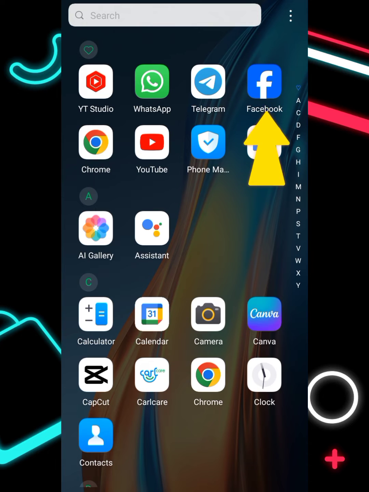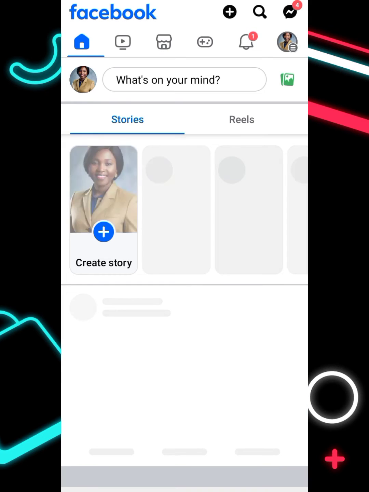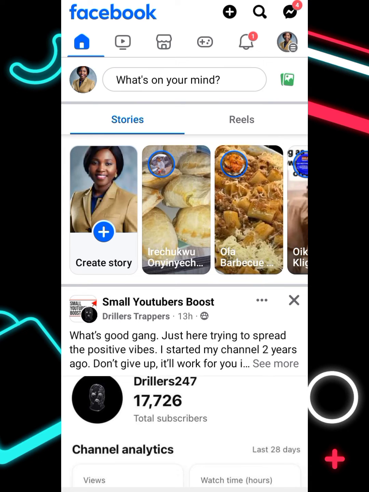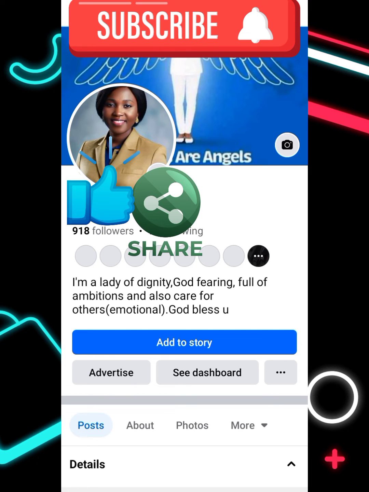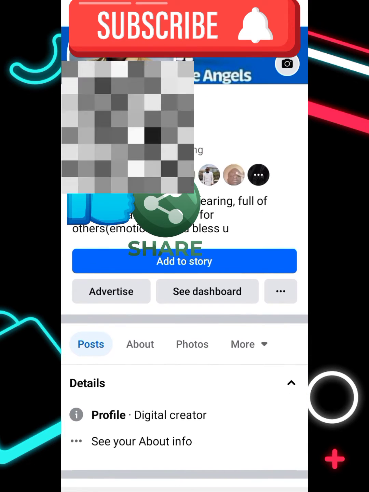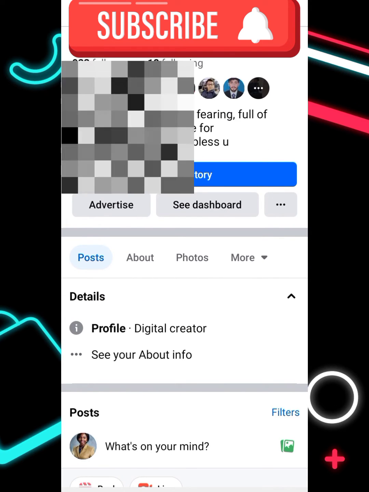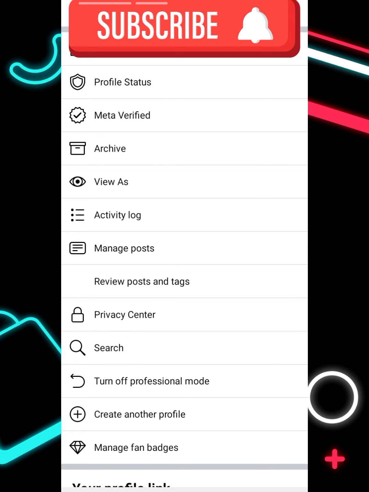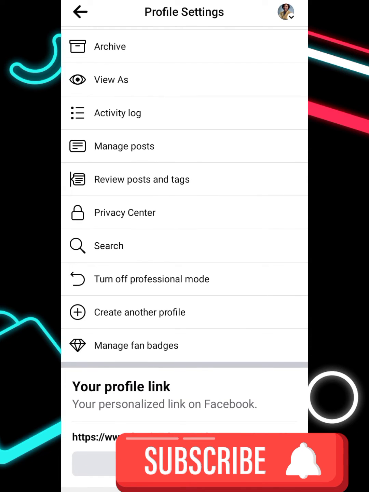Open the Facebook app. You click on your profile picture on the left. When you click on that, you click on these three dots here. Click on it, and when you click on it, you scroll down. All right, you see this: turn off professional mode.